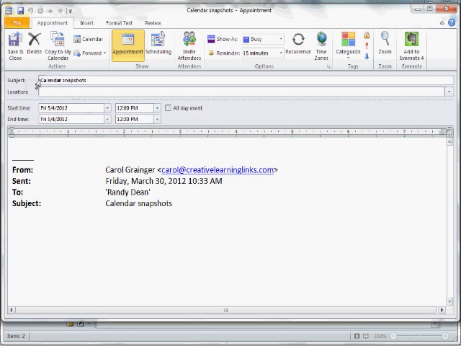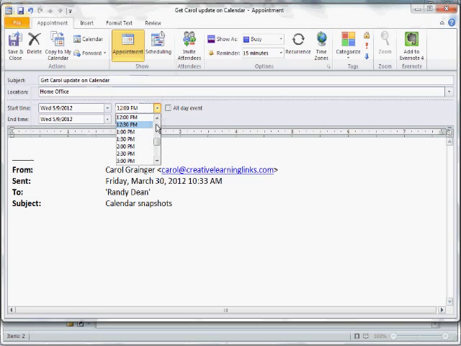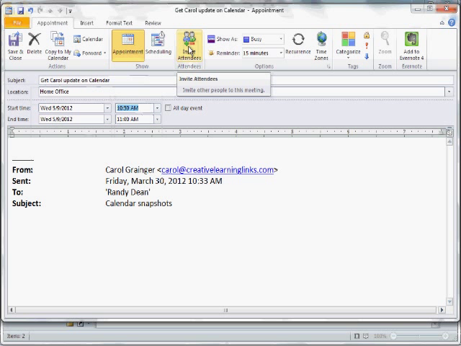my calendar. And so what I'm going to actually do is block some time on my calendar, get Carol update on calendar, location, home office, and time. Let's do that next Wednesday at 10:30 a.m. And notice this, something sort of interesting. If I would like, now that I have this on here, I could even come up and click invite attendees to invite other people to this meeting that I just created from this email.